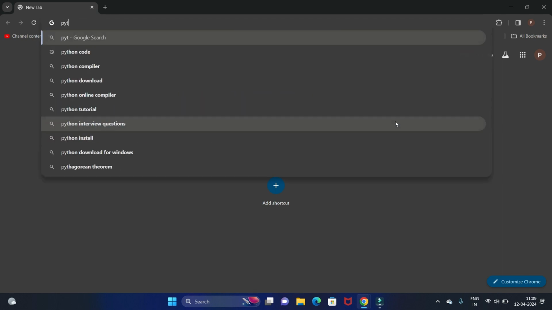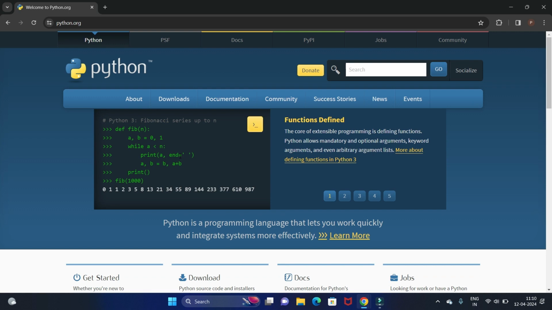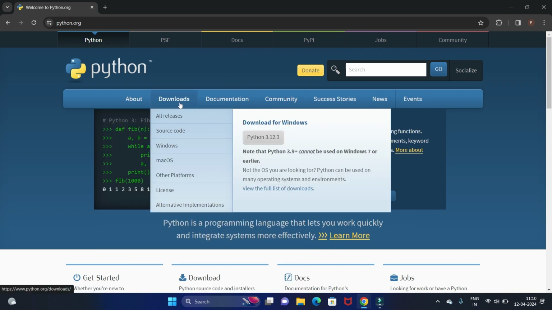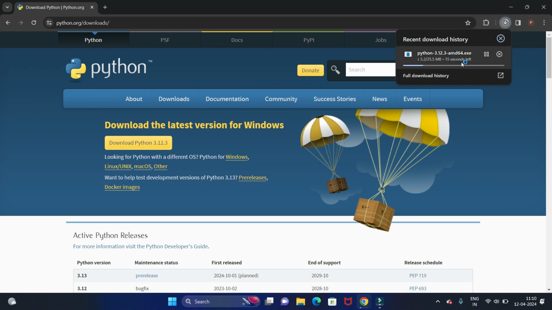Open your favorite browser and search for Python. Now you will get the official website python.org. Click on that website. Now in here you need to click on downloads. So you will get the latest version of Python, which is 3.12.3. Click on this button to download. It is for Windows operating system. So click on this, and it will start downloading automatically.